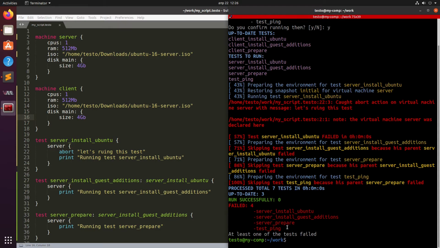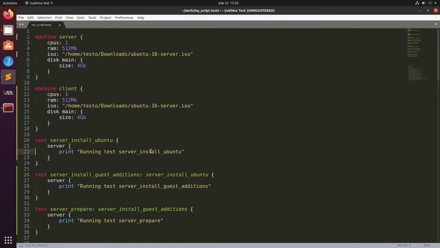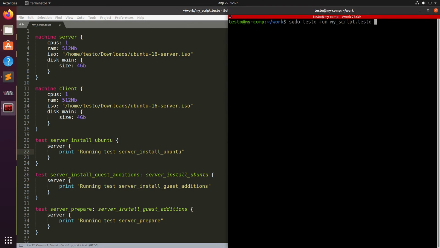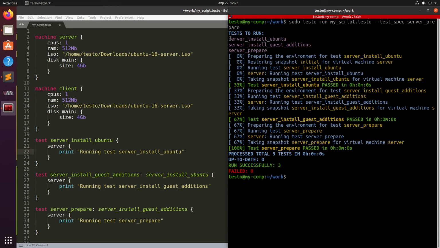Okay, back to business. Let's try to run the server prepare test. First, we're going to remove the abort action, so the install Ubuntu server test would pass OK. Then, we specify its name in the test spec command line argument. In the tests queue, we can see only three tests, the server prepare test and its parents.